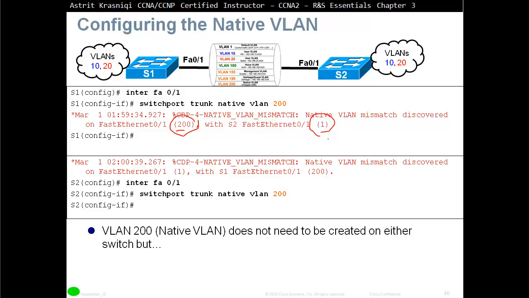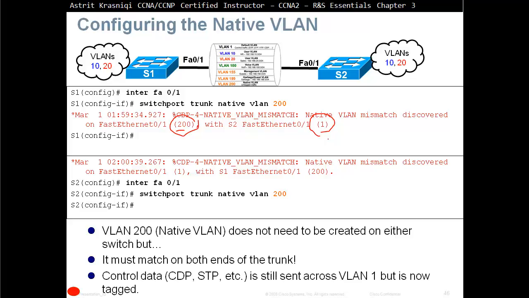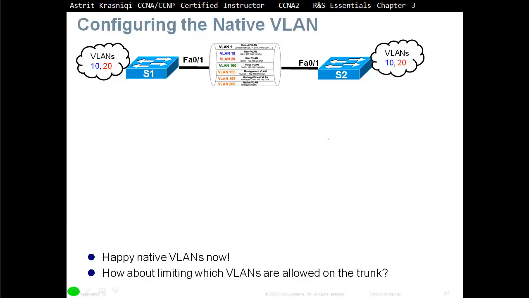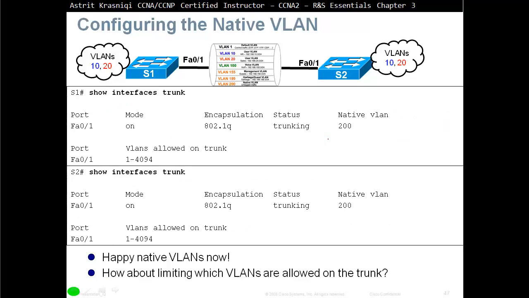VLAN 200, the native VLAN, does not need to be created on either of the switches, but it must match on both ends of the trunk. Control data like CDP, Cisco Discovery messages, or spanning tree protocol and others is still sent across VLAN 1, but now it's being tagged. So now when we've configured the native VLAN to match on both of them, the switches are going to stop sending us all these syslog messages.